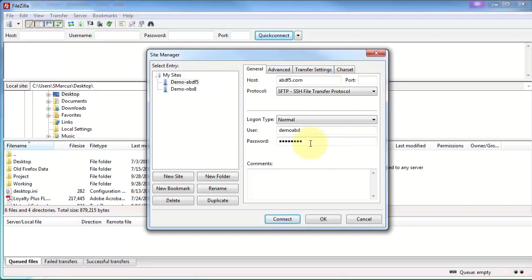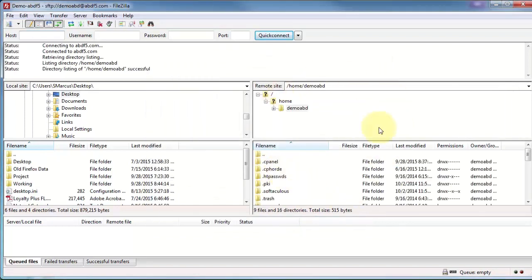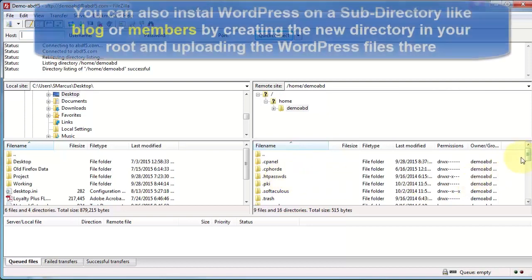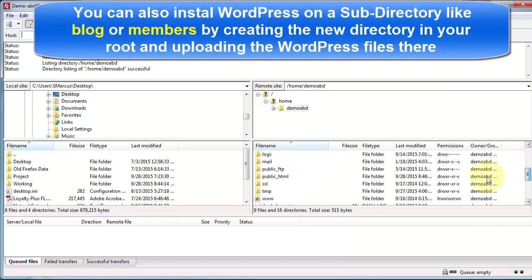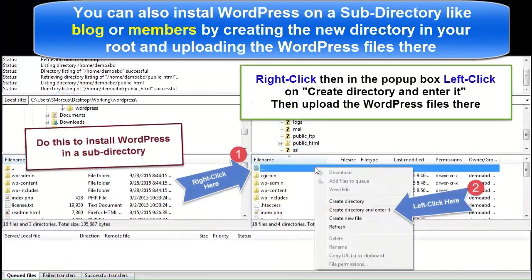And then once all the T's are crossed and the I's are dotted, usually, by the way, the port is 22. If it does not work, because it doesn't always work for me, I would just need to contact the hosting service and ask them what's the port for a secure connection. Click on Connect. And if all goes well, then over here on the right, you'll see the stuff that's inside of my server. Now, I'm going to be installing WordPress on the root directory, which in my case is public_html. I'm just going to double click on that, and here's where my files are going to go.